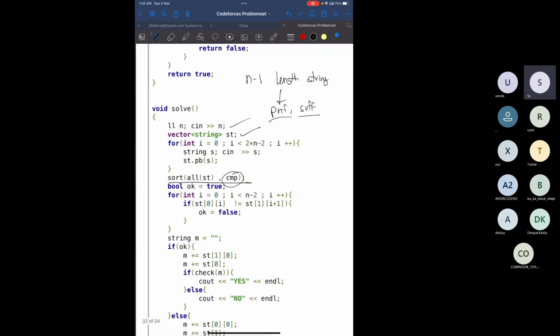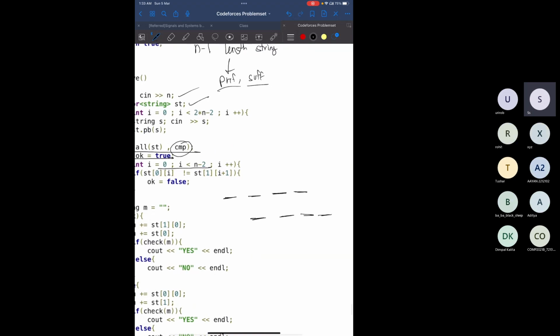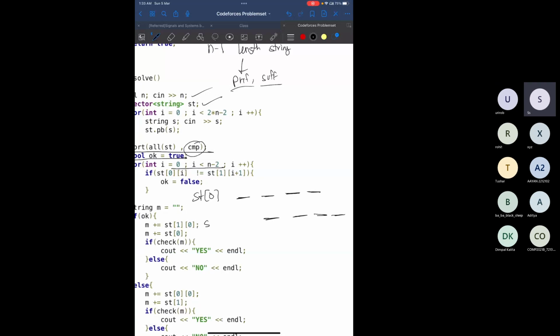So what we will do now, initially we will set a boolean variable, ok, to true, thinking that the first one is a prefix and the second one is a suffix. Here we will check i equal to 0 till i n minus 2. Suppose it is like this. So this is our st0 and this is our st1. We are initially thinking this boolean ok is true, that this is a prefix and this is a suffix. So we will simply check st0 of i, starting from 0, is not equal to st1 of i plus 1. This one.